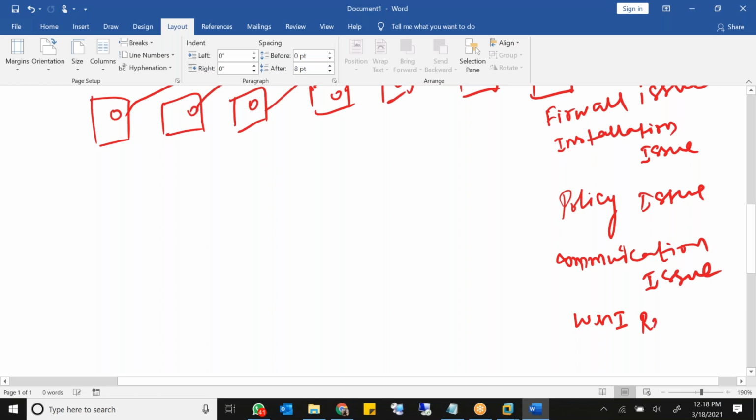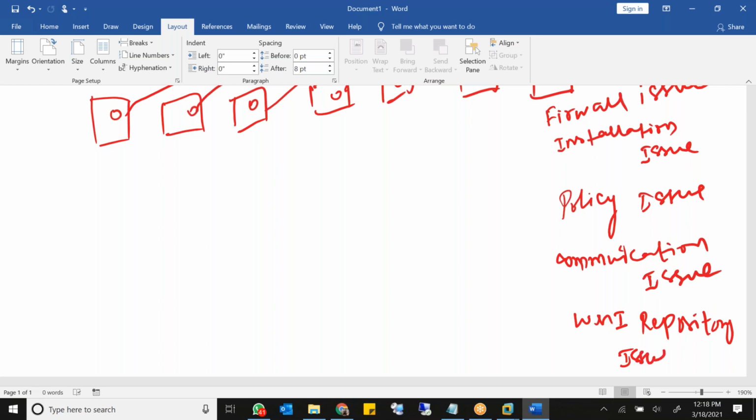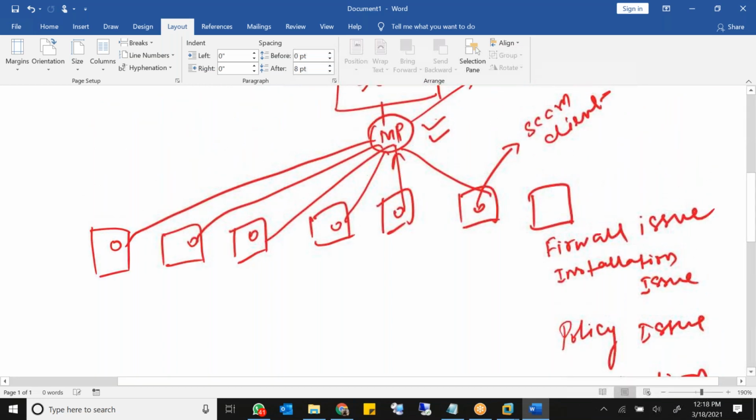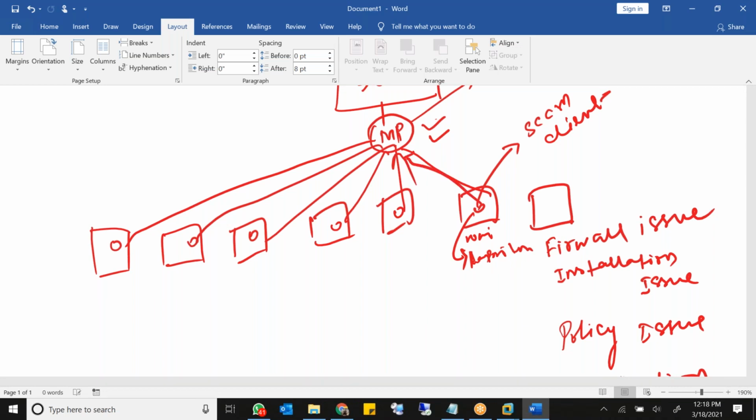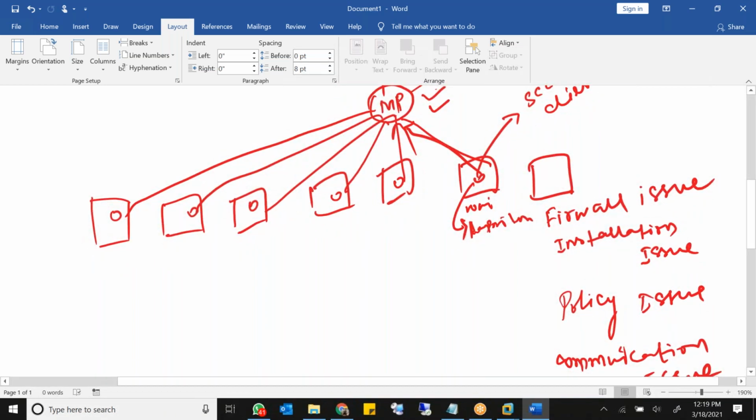There could be one more issue, and that is WMI issue. WMI repository issue, because in every machine you have WMI repository. In each one of them you will have WMI repository. The client will communicate to WMI repository, and then it will gather all the information and pass on the data to management point. Let's say the client needs to know about the operating system of the computer.